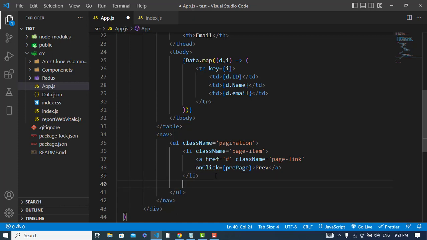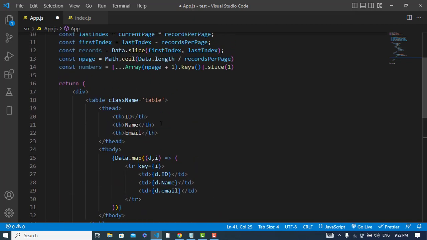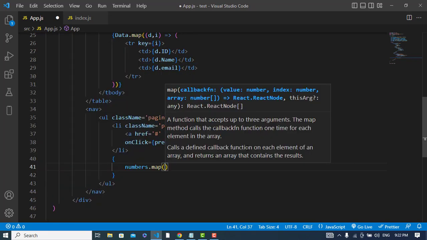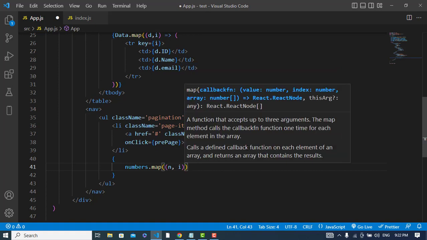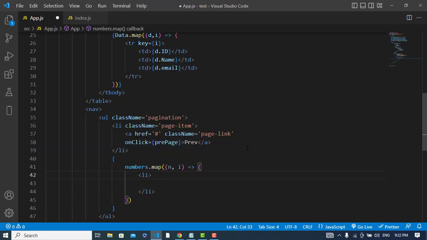Okay, so now let's render our page numbers. Let's create li. First of all, I will create the page numbers variable, numbers, just numbers dot map, and here we have the number and the index. Let's print it. So I have a list, assign a class name to this, that would be page item, and also the key would be i, the index.